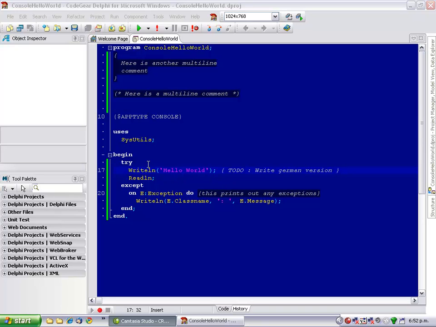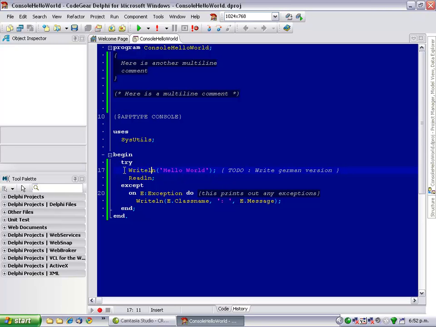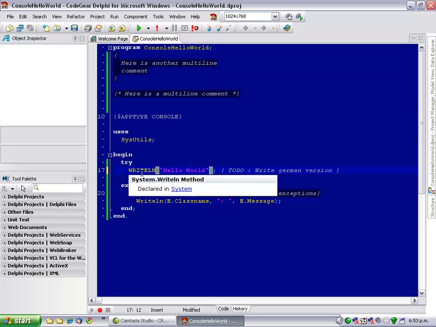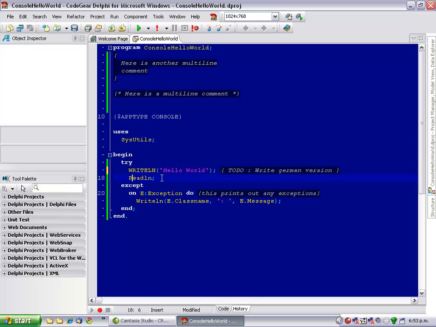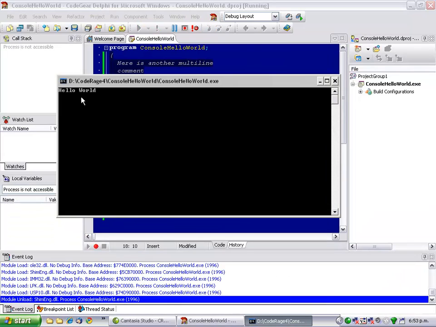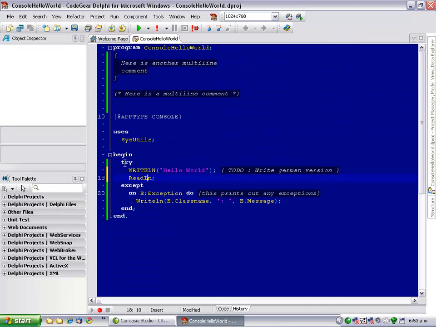Now Pascal, and hence Delphi, in the code, upper and lowercase doesn't matter, they're both the same. So I can write this and it still works exactly the same. All in uppercase, all in lowercase, or some mix thereof, and it still runs and does exactly the same.